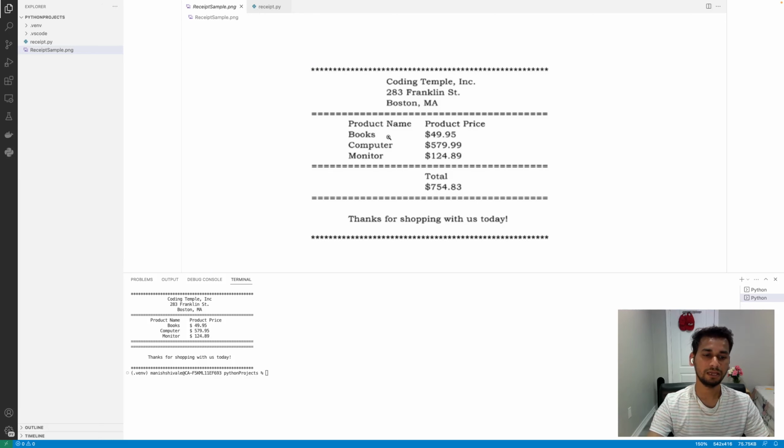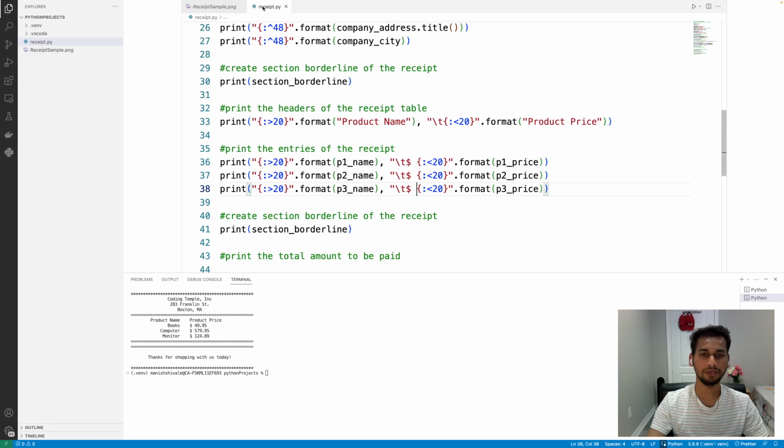I really think, how should we do the formatting of this books, computer and monitor? We'll work on this. And this total doesn't look good. I want total here and the total amount here. Okay, so up till now everything is good.